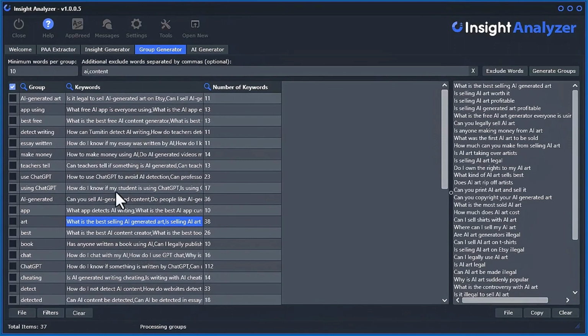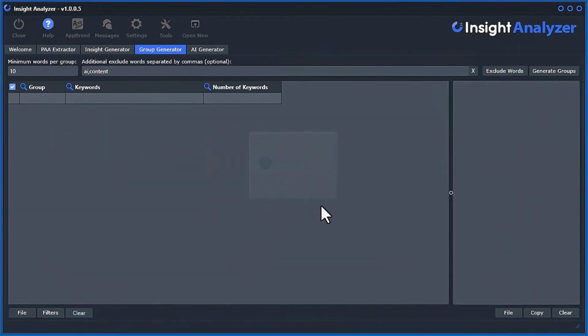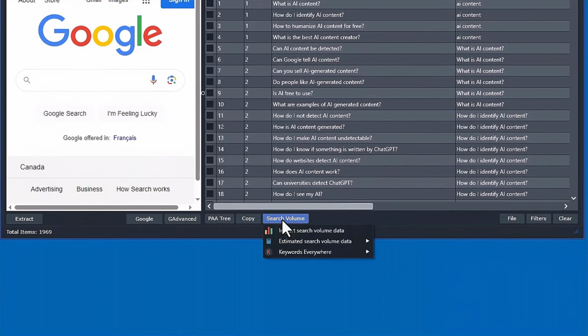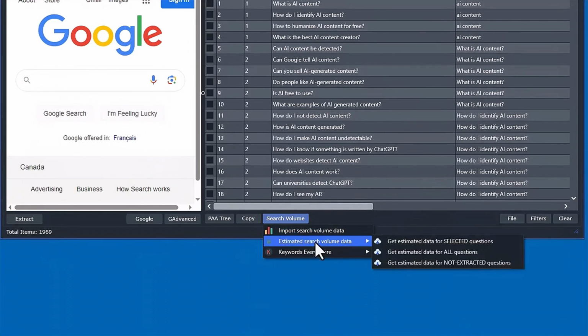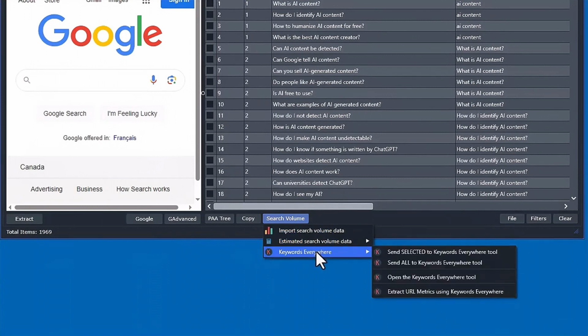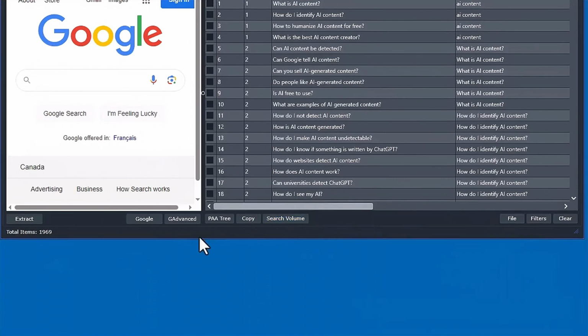So let's continue working with this a little bit. Let me clear this out. And we can also do something else. Inside the PAA extractor here, we have the option of getting search volume data. So we can come in here and import it from Google or searchvolume.io, or we can get the calculated computer estimated ones in here, or Keywords Everywhere. I'm going to go ahead and just import it from Google because it's free.